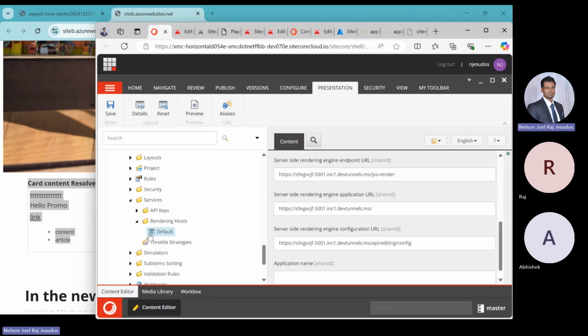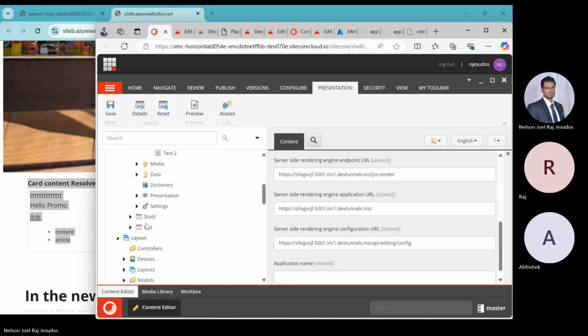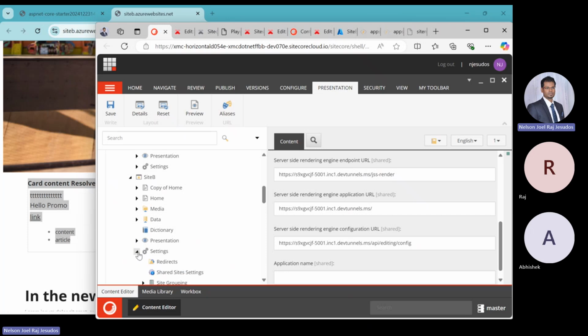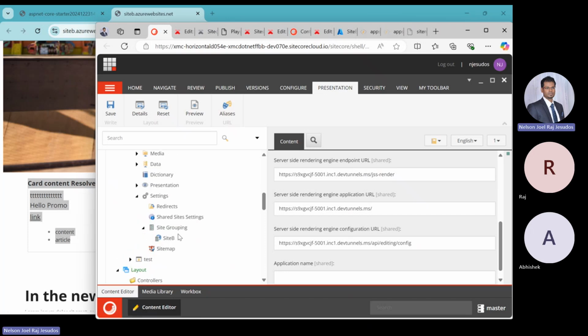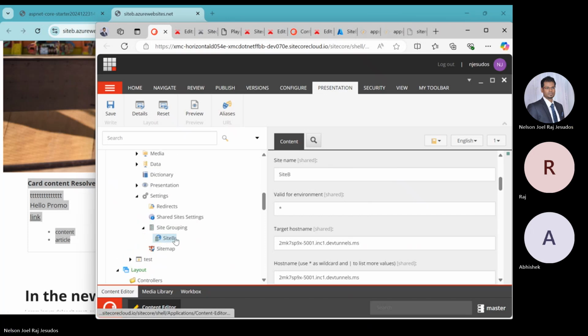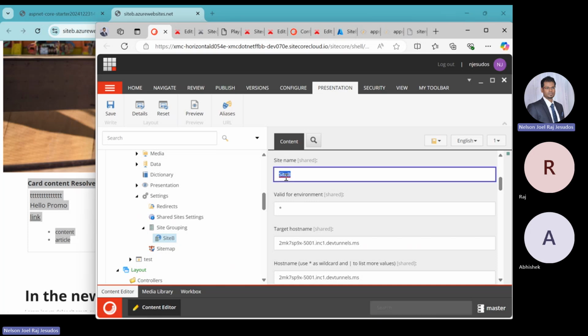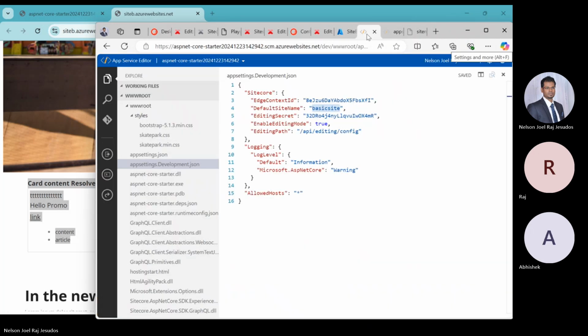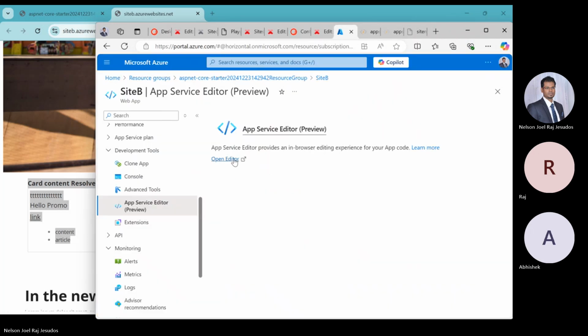Go and see what is the site name here. Site B, settings, site grouping. What is my site name? My site name is site B. Okay. Which one I triggered?